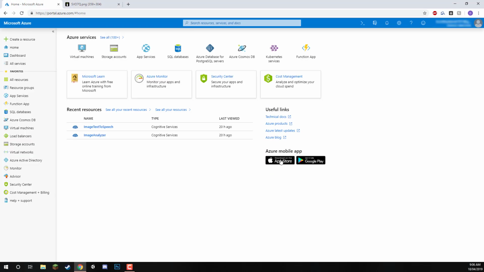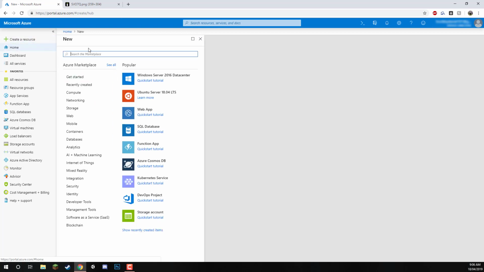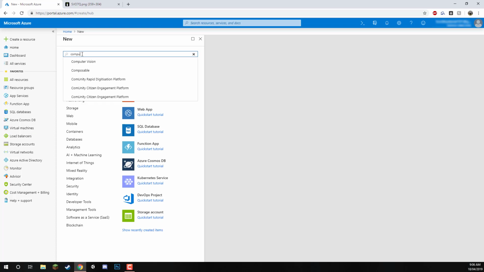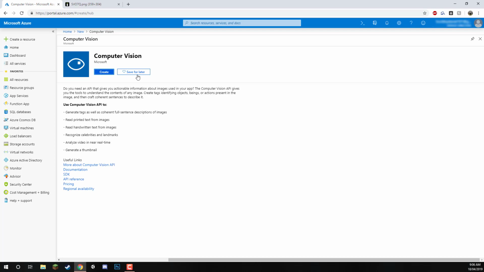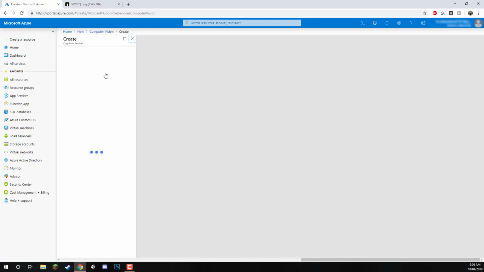Alright, so let's return to the portal here. And what we want to do first of all is click on the Create a Resource button at the top left. This will take us to a list where we can select something or search. What we're going to do is search for computer vision. Select this, and we want to create a new computer vision resource. So we'll click on the Create button, and then this will take us to here.